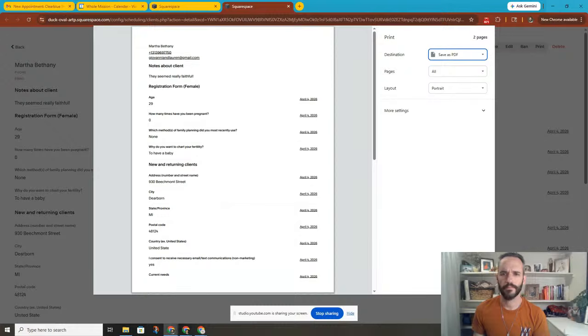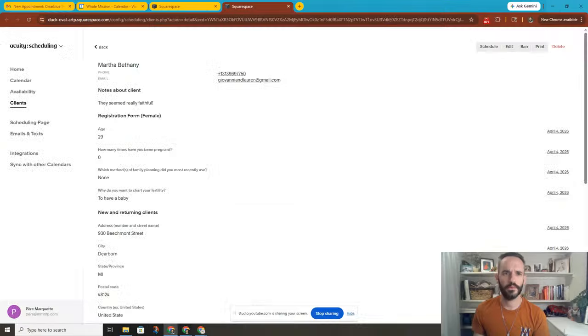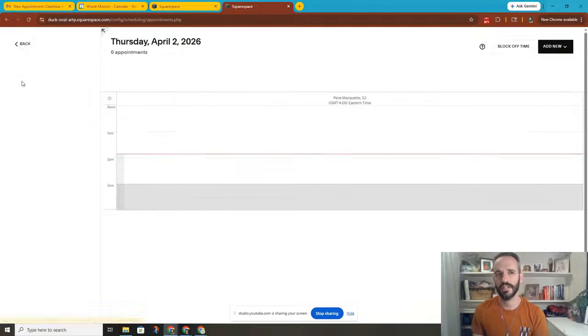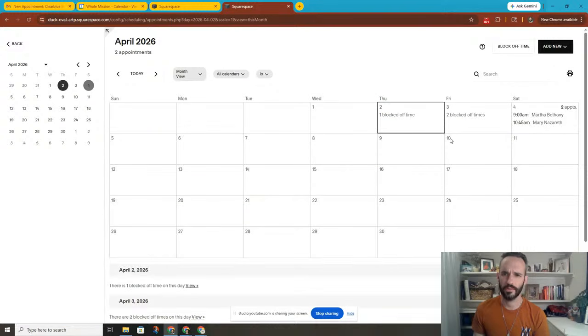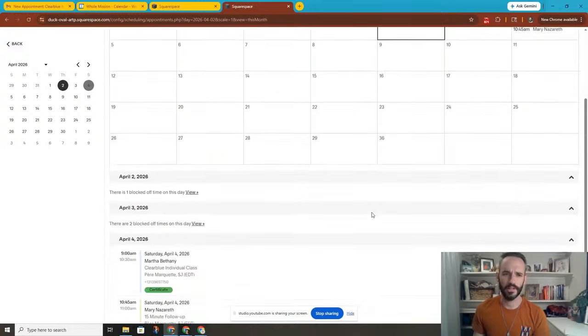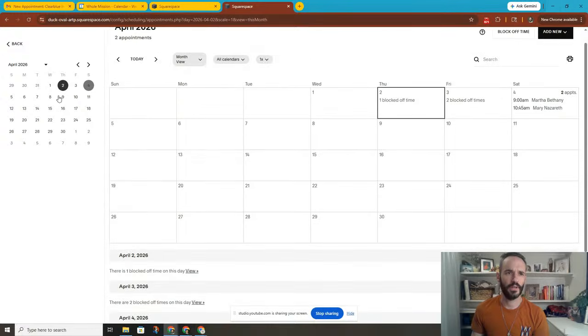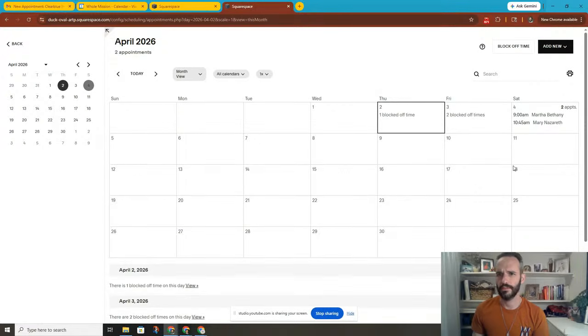Yeah. So let's cancel that because I'm not going to print this. Test client. We can go and also see the same information in this calendar as well. Right now it's on day view. I can switch it to month view. It shows the whole month. It shows my times that are blocked off here. It's not showing my availability. That's only going to show up if I go back and click on availability.